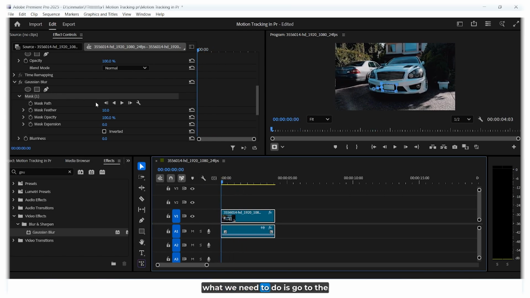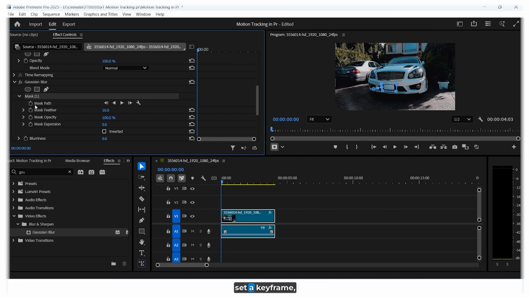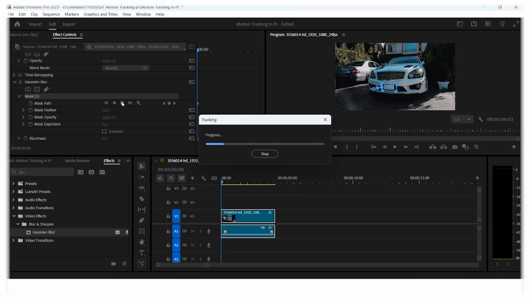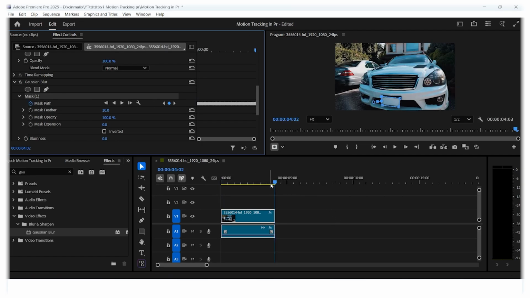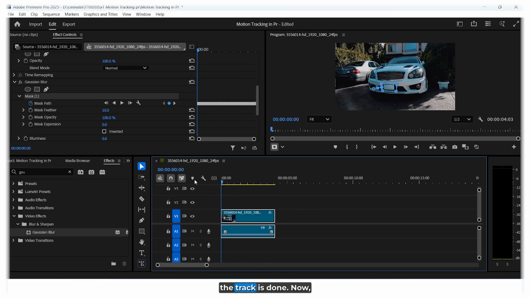Now what we need to do is go to the start where we want to begin, set a keyframe and press the track selected mask forward key, meaning click on it. So the mask will start forming. So as you can see, the track is done.